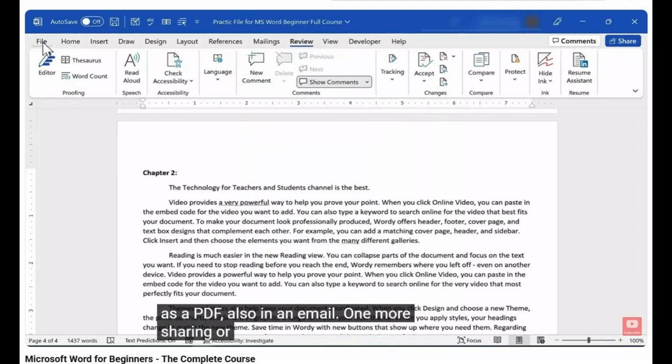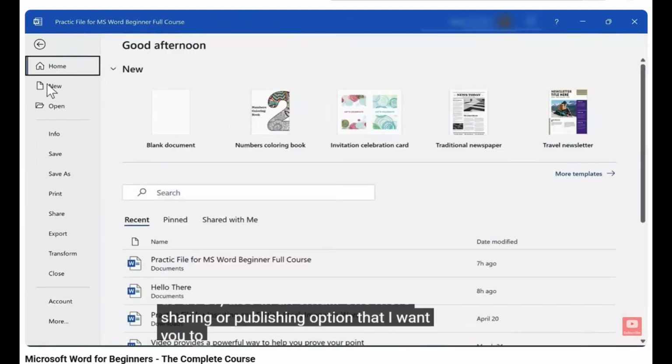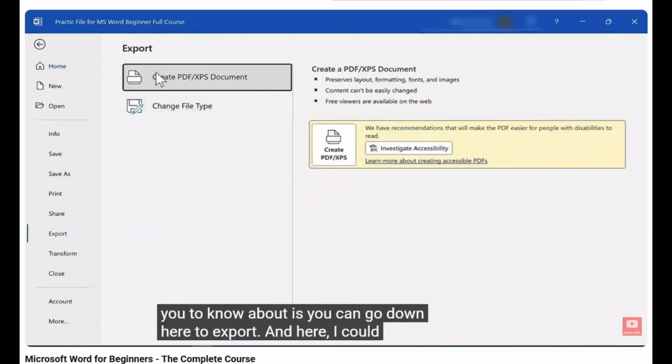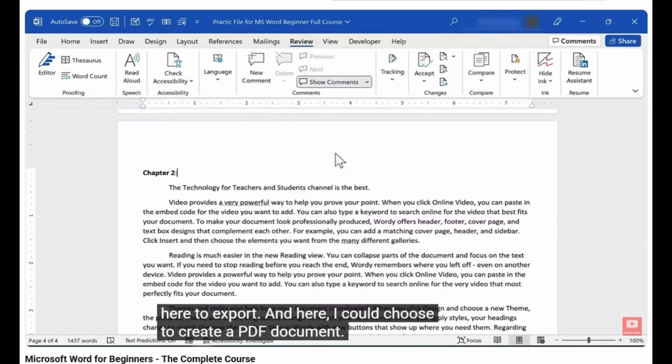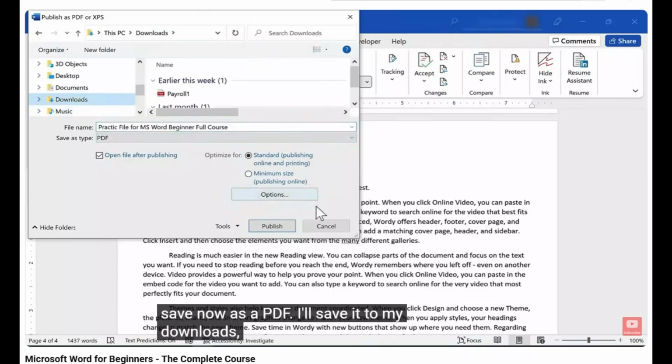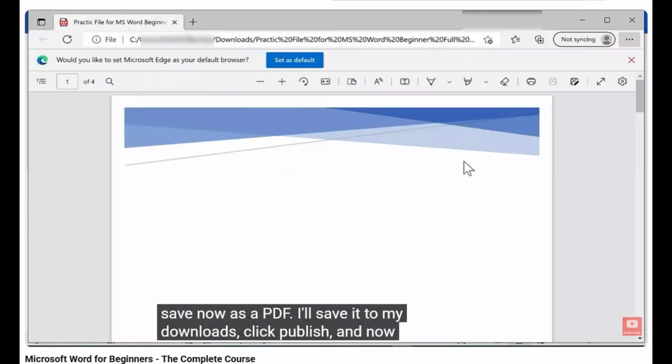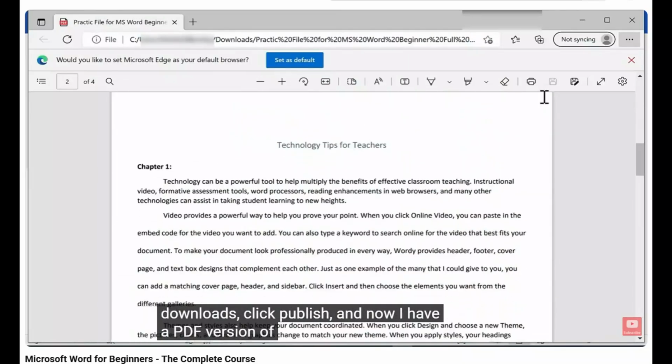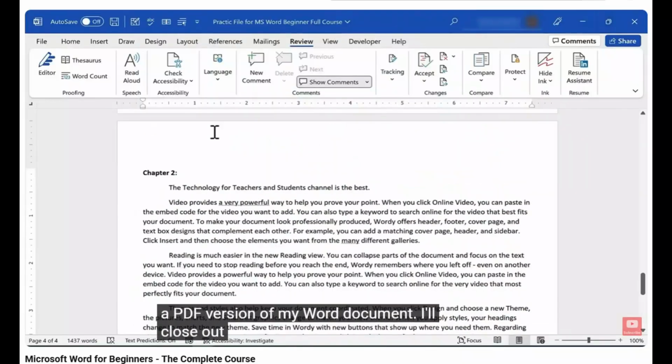One more sharing or publishing option that I want you to know about is you can go down here to export. And here I could choose to create a PDF document. So this will save now as a PDF. I'll save it to my downloads, click publish, and now I have a PDF version of my Word document. I'll close out of that.